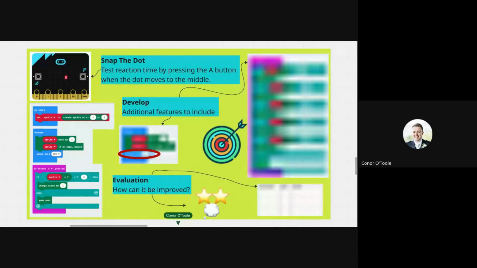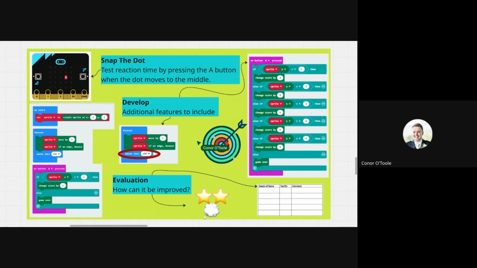Yeah. So for this one, you're moving on to simple game creation and the introduction of sprites as well. The aim of this game is fairly straightforward, to be honest. Up at the top left-hand corner of the screen, you'll see the micro:bit, and the red dot shown on it is just going to move along that middle row.